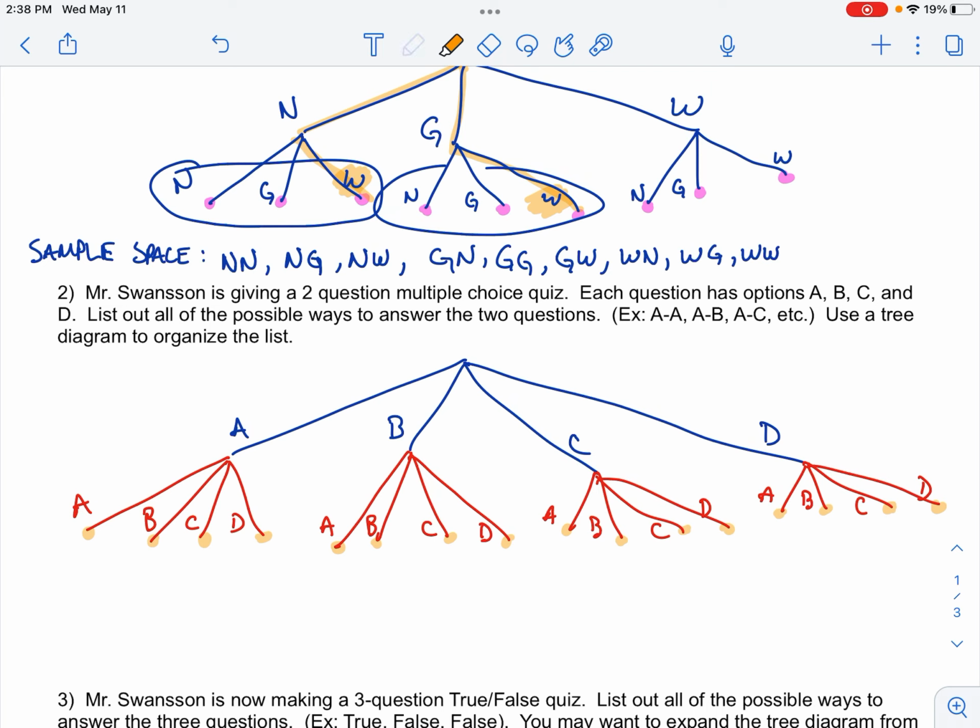Each of these paths represents a different way of answering. So like this one that I'm circling here, that means you answered B, then C. You could list them all out, or this tree diagram kind of shows all the different combinations.